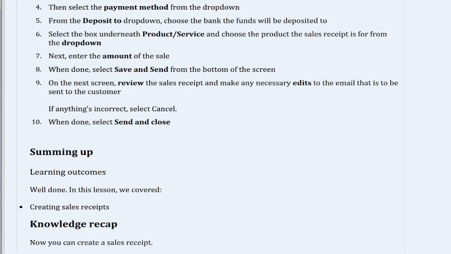On the next screen, review the sales receipt and make any necessary edits to the email that is to be sent to the customer. If anything's incorrect, select Cancel. When done, select Send and Close.